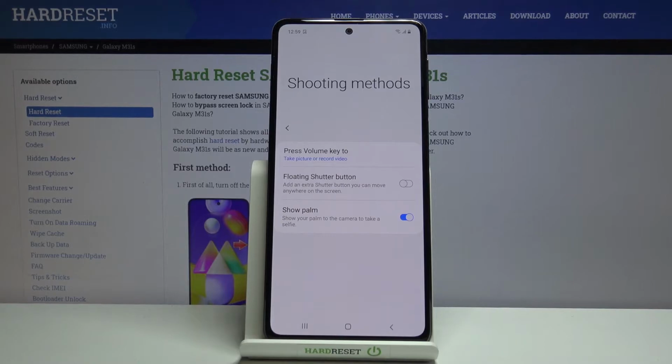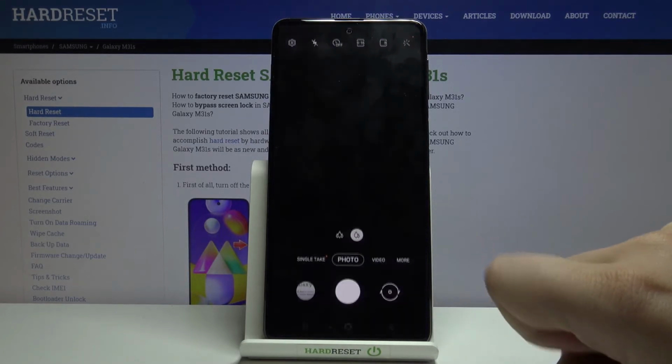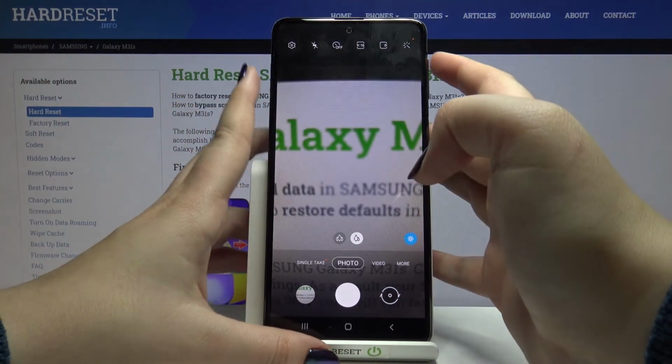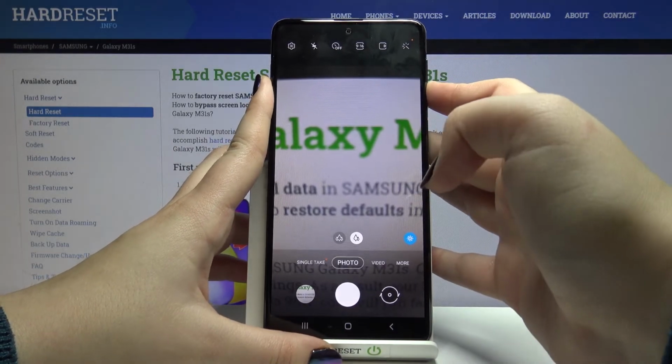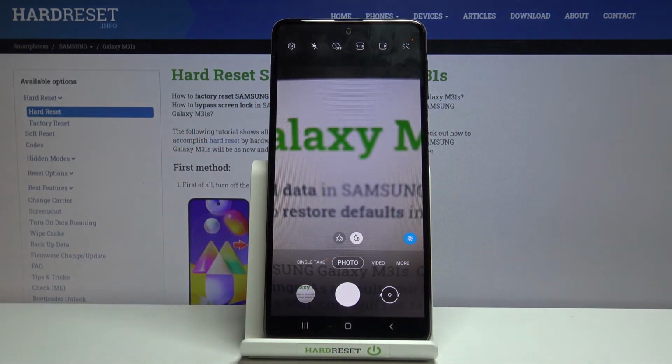As you can see, it is immediately applied, so we can go back to the camera, and now let me press the buttons. And as you can see, from now on I can take photos only using the volume buttons.